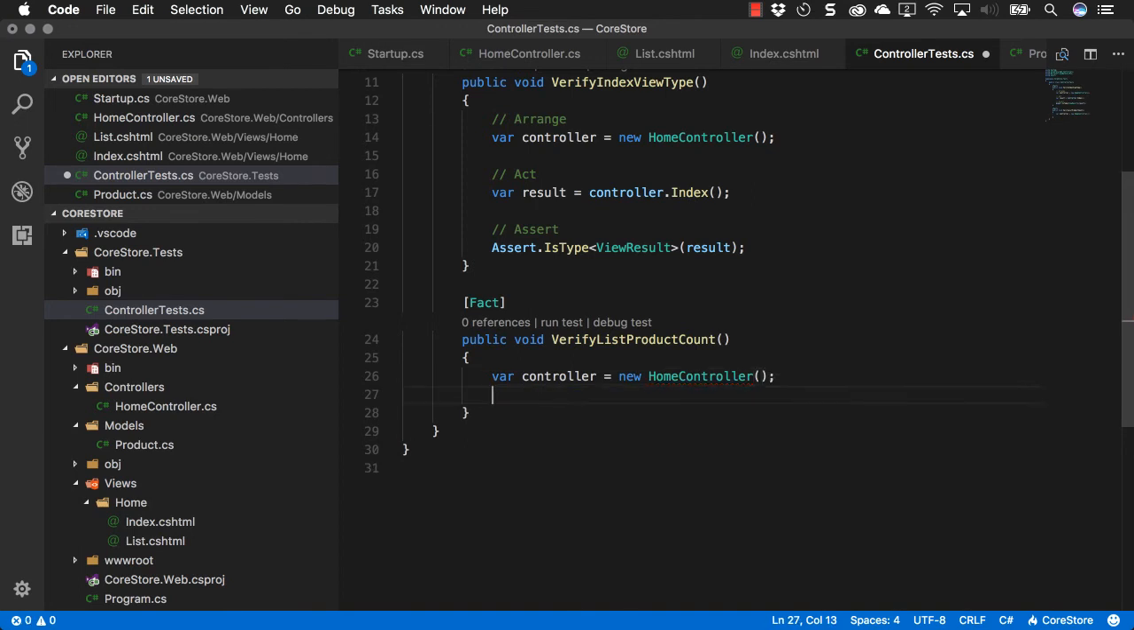Now what I need to do is get this result again. But I need the result to be a view result, because I'm going to get the model property of the view result in order to check how many items are in the model, because the model is of course a list. Now it turns out I can actually use the IsType method for this again. So let me go ahead and write this.